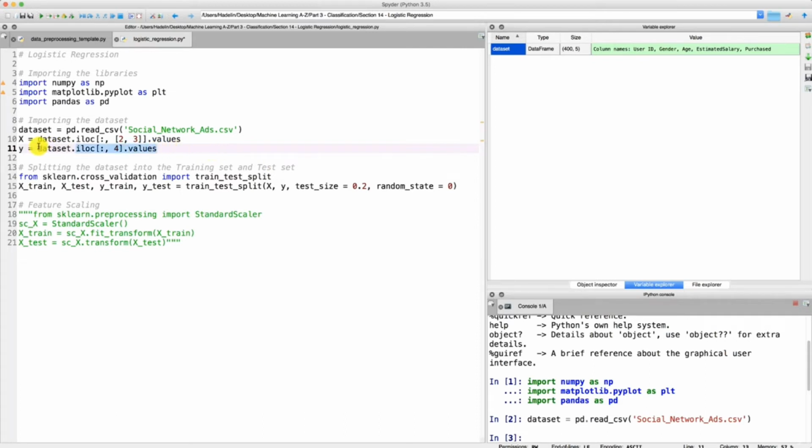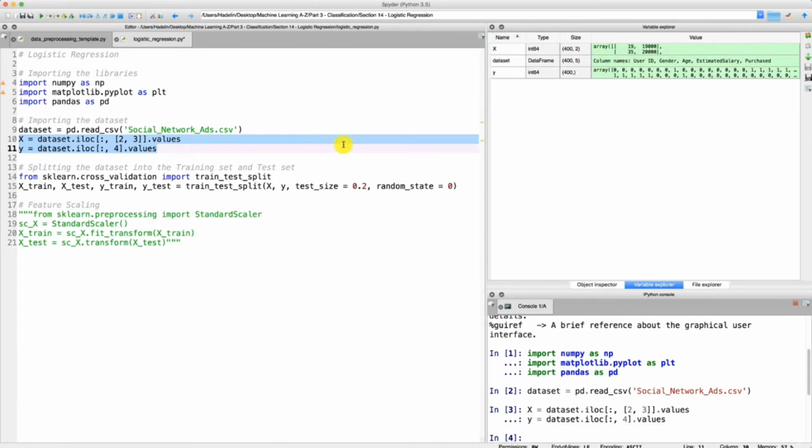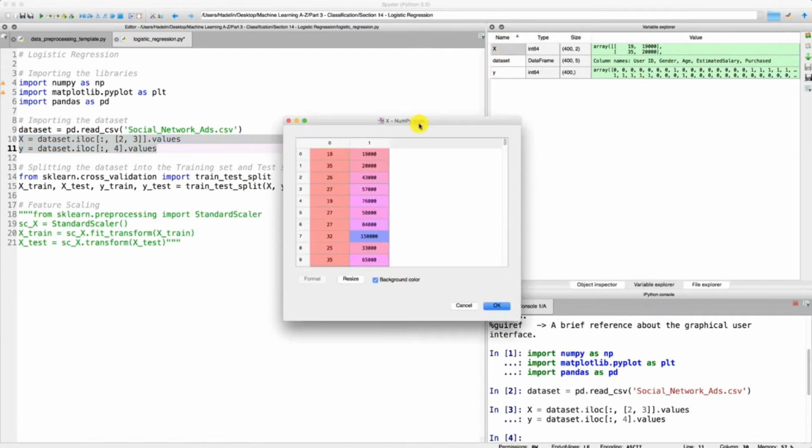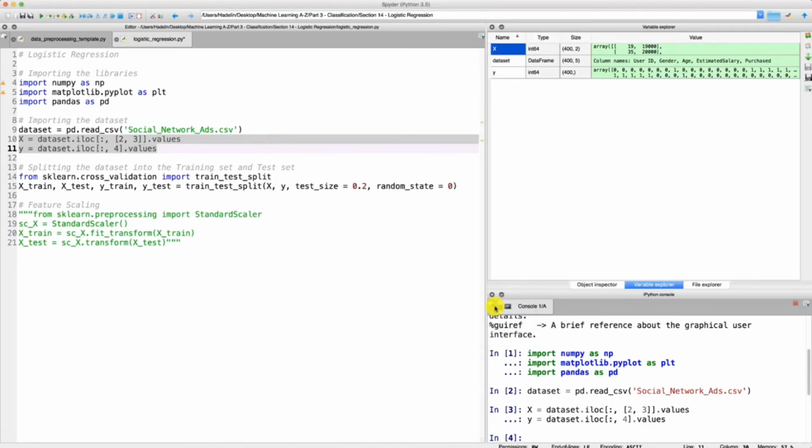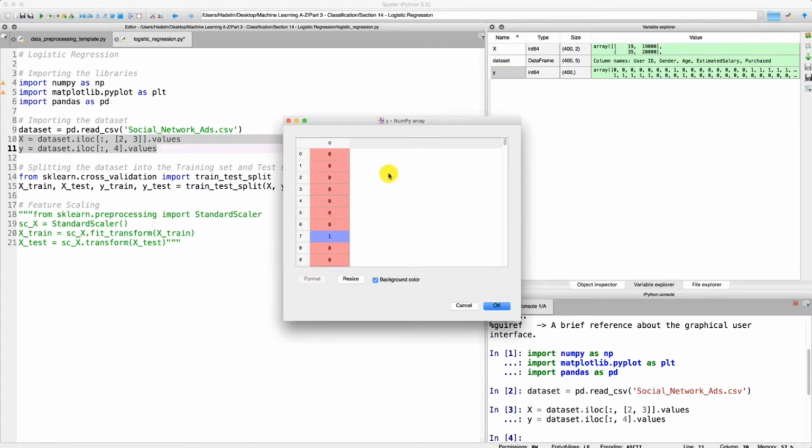Let's check if everything's okay. Let's select this. Command or Control plus Enter to execute. And here we go. X and y appeared here. So let's look at them. X. Okay, this is clearly the age here and the estimated salary for all of our 400 observations. Perfect. And y, okay, perfect. y is the purchase column. 0 means no, the user didn't buy the car, and 1 means yes.